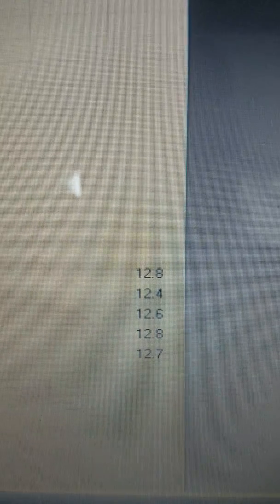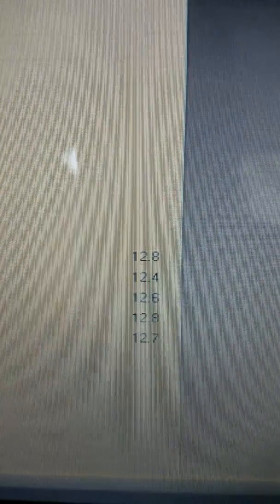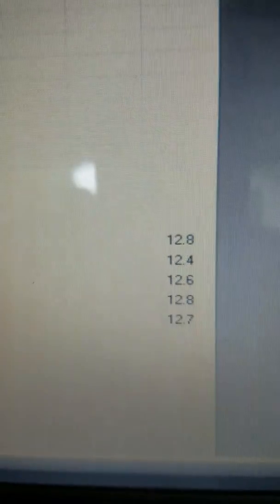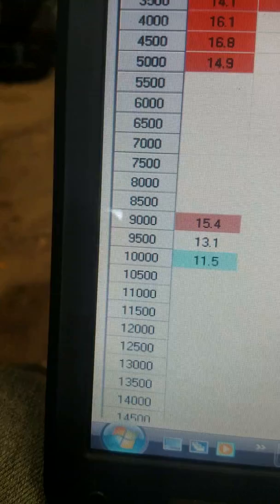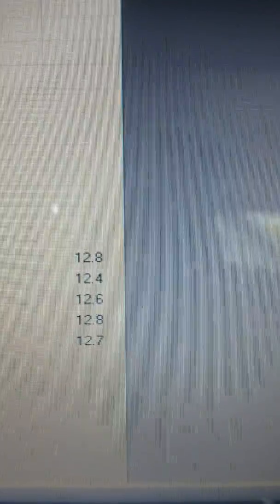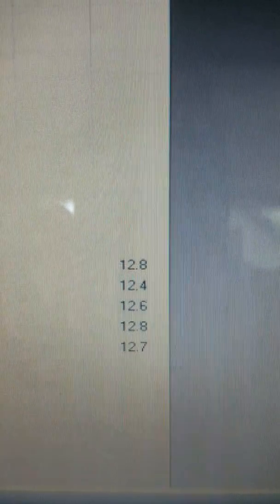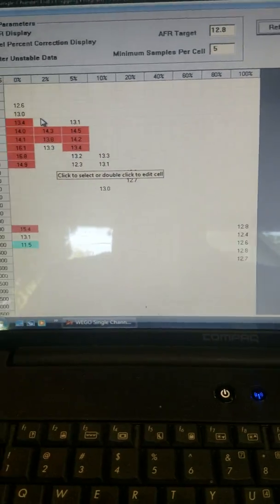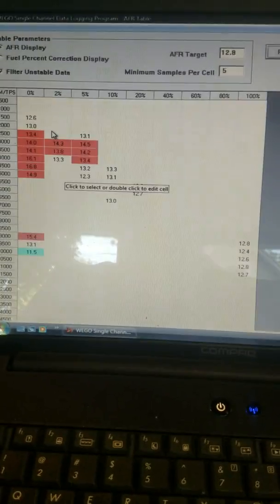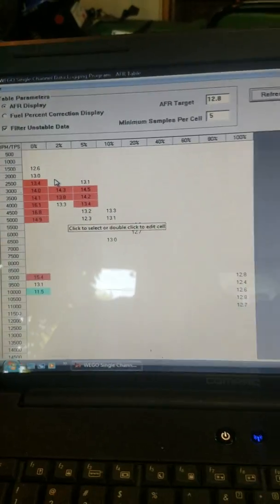So these are the numbers that my bike is, or the Wago 3 is telling me that my bike's running at the higher RPMs, 9,000 to 11,000. It's telling me that my bike is 12.8, 12.4, 12.6, 12.8, 12.7, okay? So it's telling me that's what it's at. But yeah, that's what I got, man. Just as simple as that.